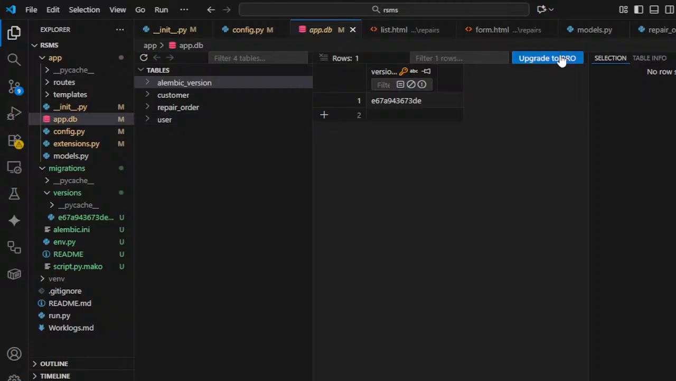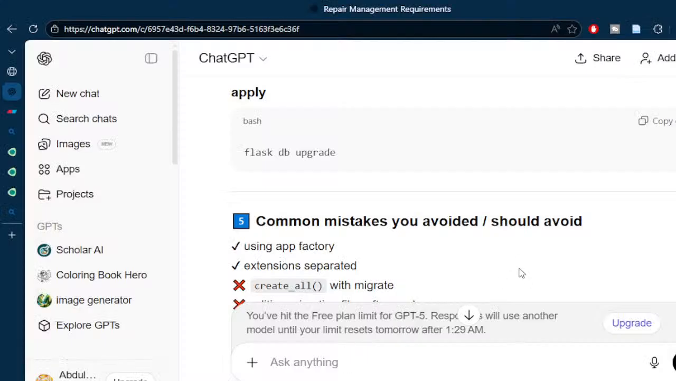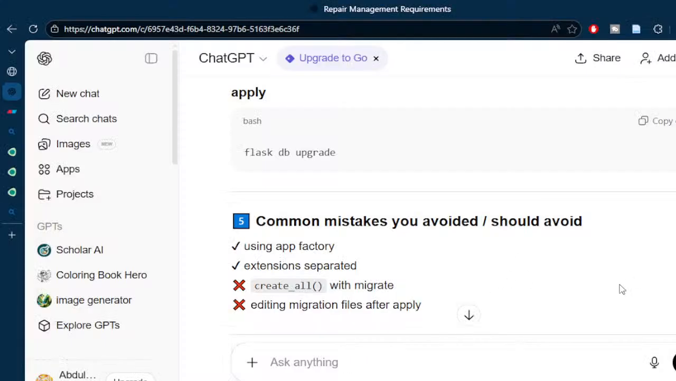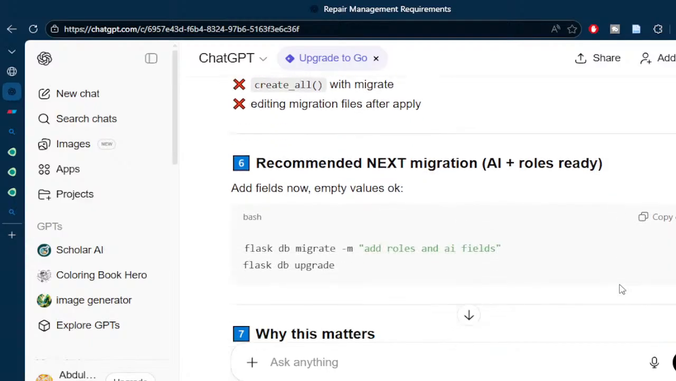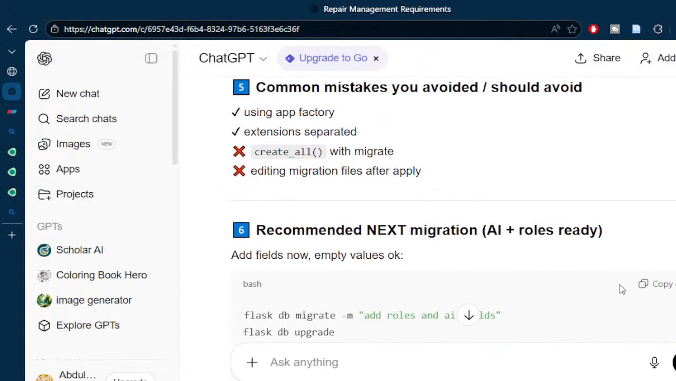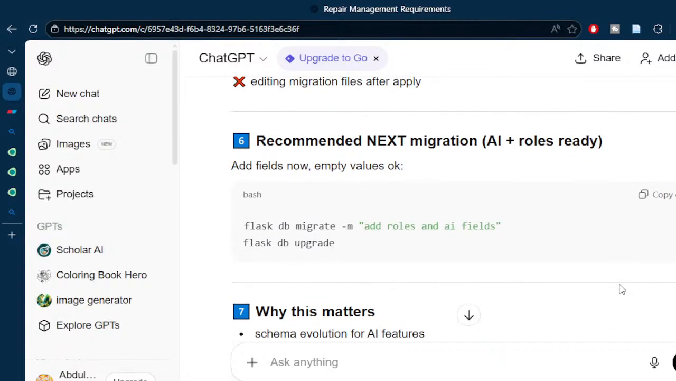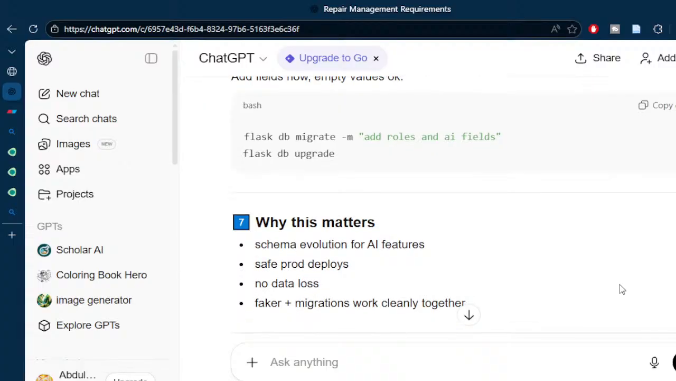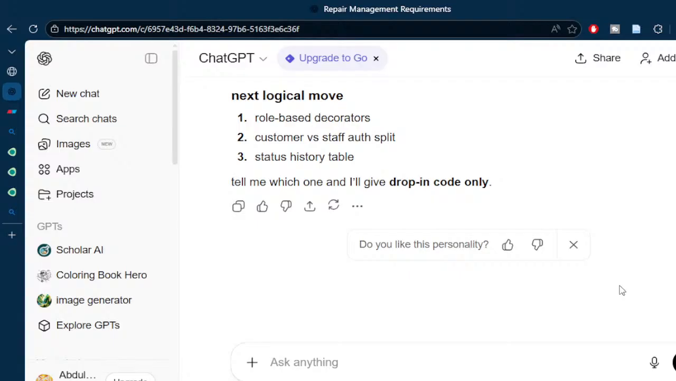Upgrade to Pro. Come on, stop asking for the Pro versions. Using a factory, extensions separated, create_all with migrate, editing migration files after apply.